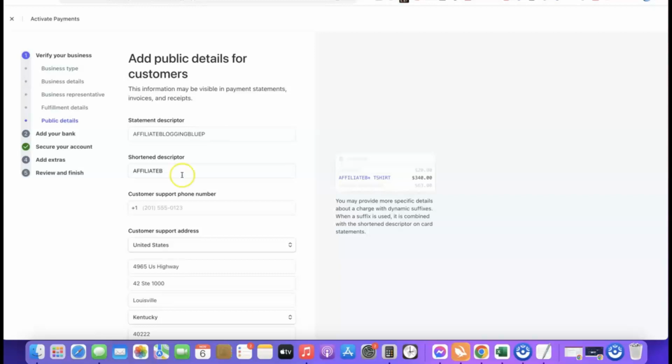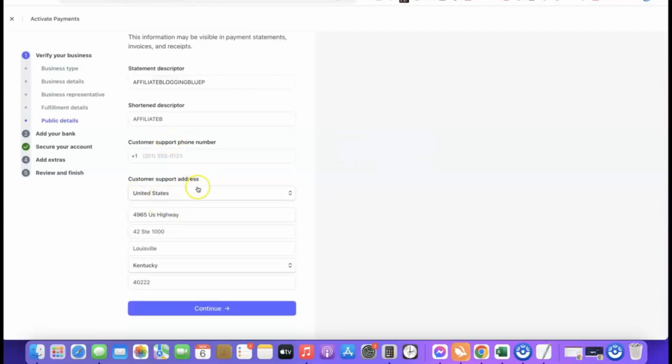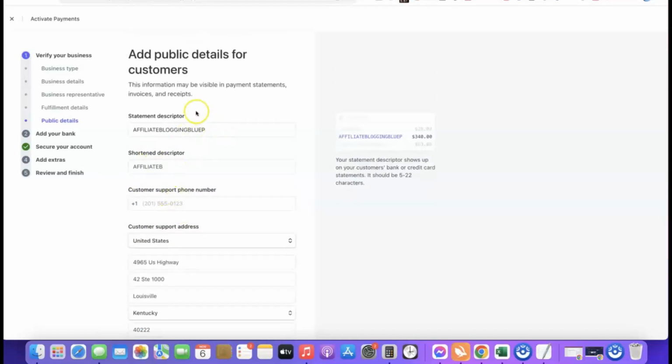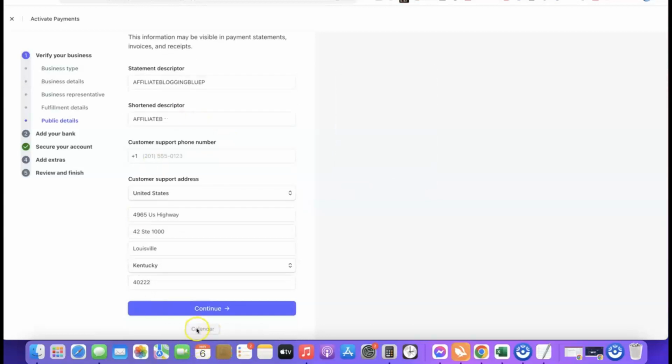from their card. So the next thing here is the customer support number. So here you could actually enter your US phone number here. Then after that, your US business address is going to be the customer support address. So once you are okay with this, all you simply need to do is just click on continue.